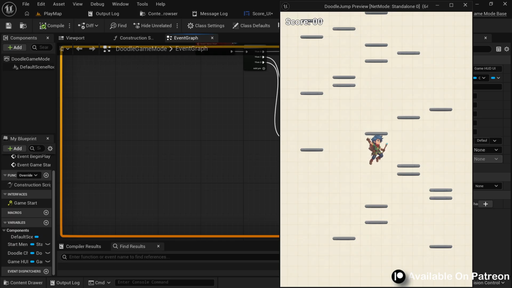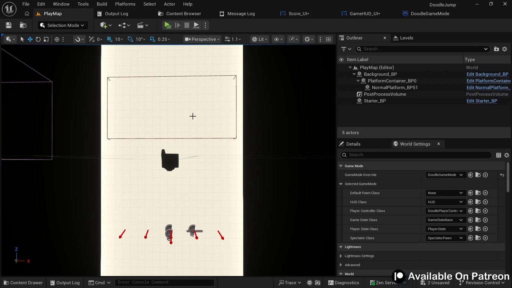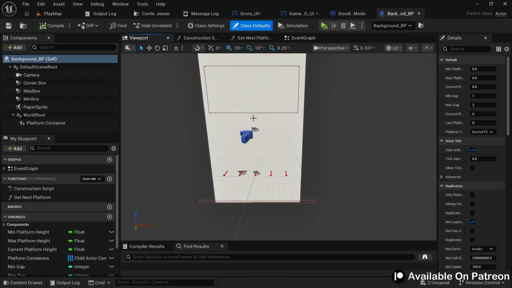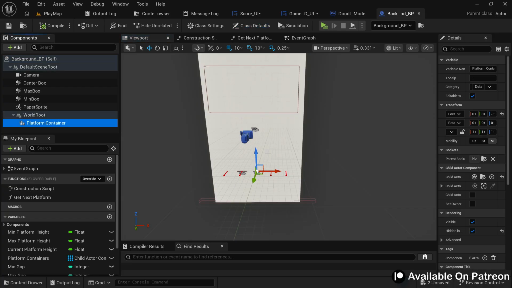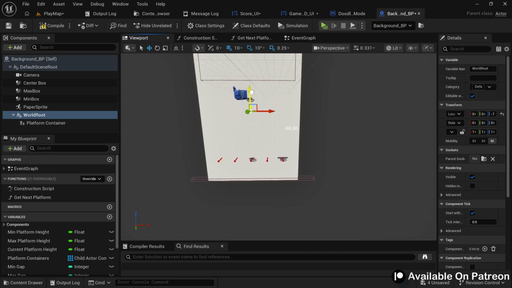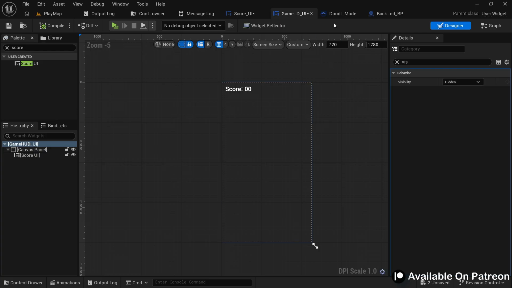And now we want to update the score value as our player keeps going up. So for that, if you go into your background BP, here since we know as our player keeps going up, these platforms will be moving down. And this world root component is the one which is responsible for moving all the platforms downwards. So what we are going to do is, we are going to use this world root's Z location value as the score value for our game. Because as much as the world root has moved down, that shows how much the character has moved up. So yeah, let's come back to your game mode.